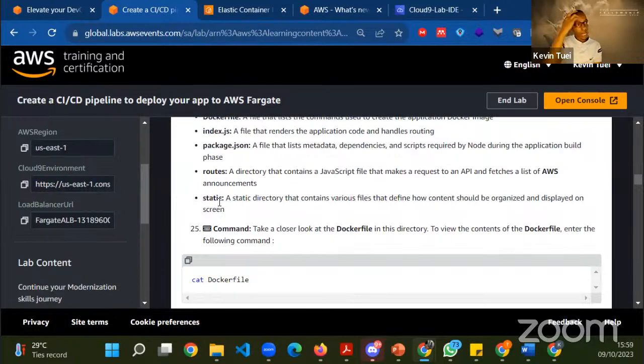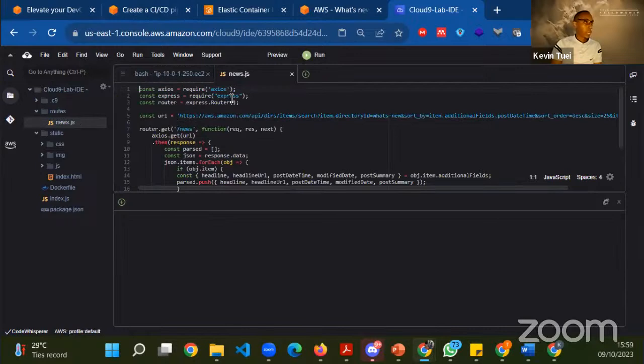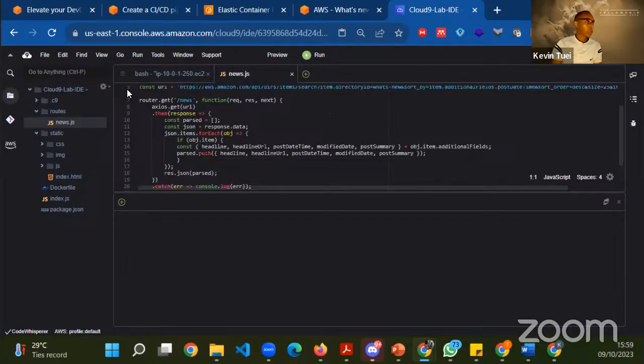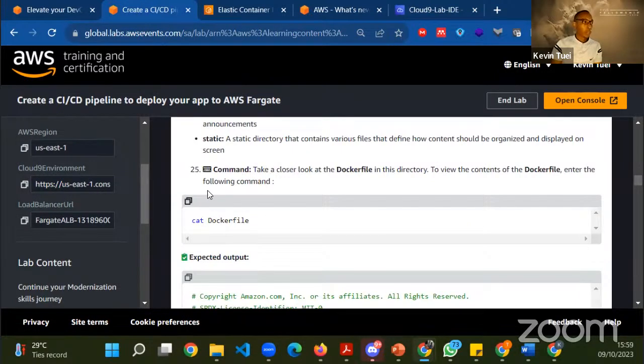Then static is a directory that contains files that define how the content should be organized and displayed on the screen. If you look at the static folder, for example, it has the CSS, the img, the JS files. Under the routes, you can see we have a news.js. If you try to look at this, you can see it's just an API, require Axios, Express, router. Then you can see it's using this URL, and then it is using it to pass that. Okay, so we're going to look at the Docker file, how it looks.